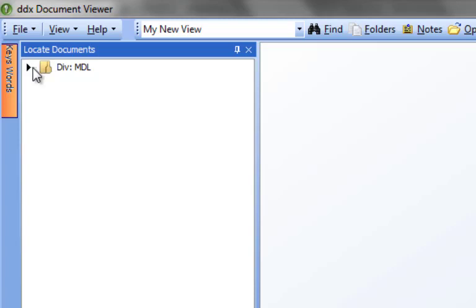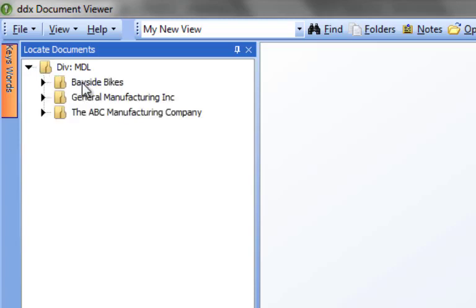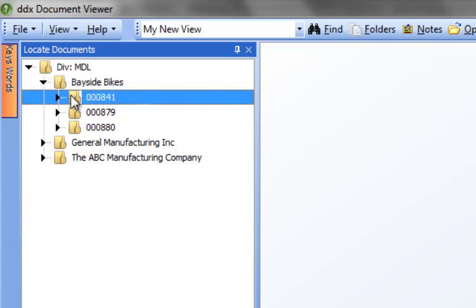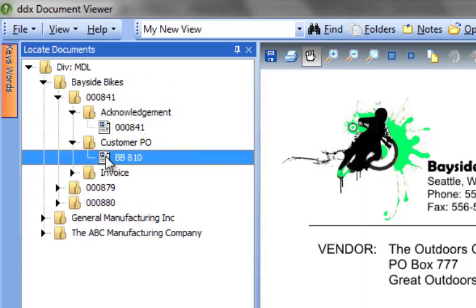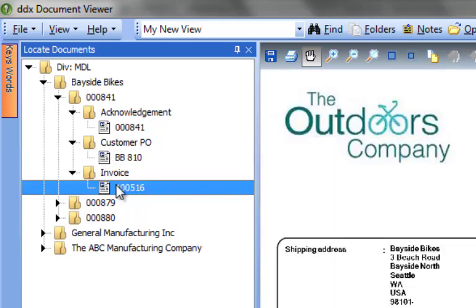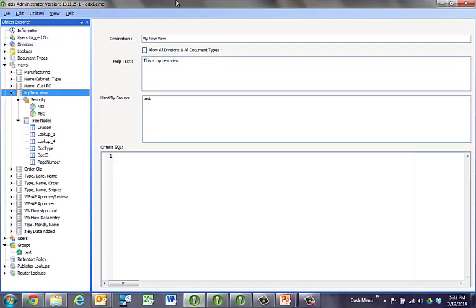In my database, I have no documents there. But now I'm seeing things by customer name, by order number, and now here's the 3 kinds of documents that I have at my disposal: acknowledgement, customer PO, and invoice. We've created that folder hierarchy using the tree views.